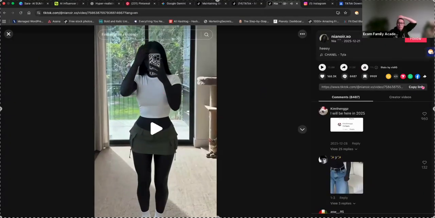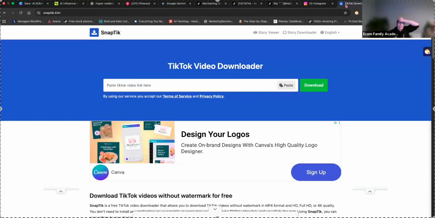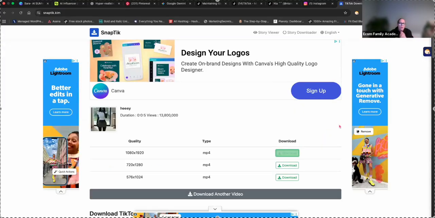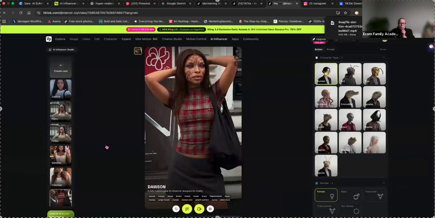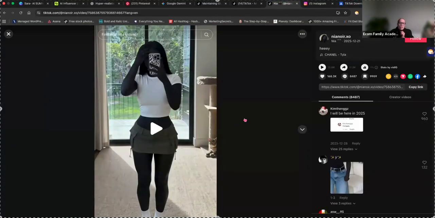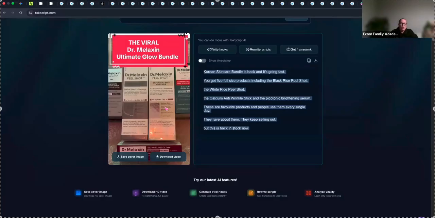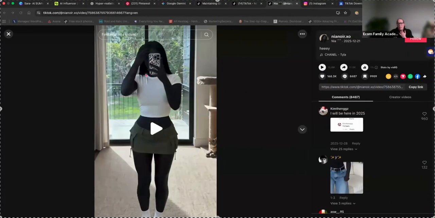I'm going to come here to copy this link, and I'm going to go to our SnapTik downloader, paste that link into there, and download the video. Okay, now I've got the video on my computer. I'm going to take a screenshot of this, and if you use TalkScript, like I just showed you, they give you the first screenshot anyway. So back here, you can get the screenshot. I'm going to take a screenshot of that first image.